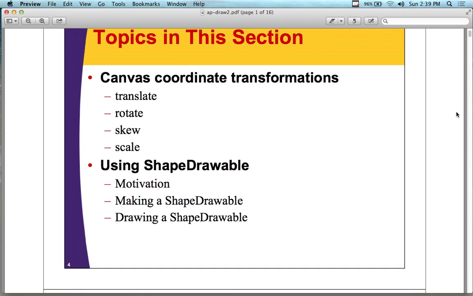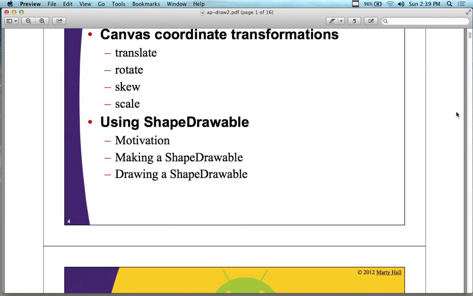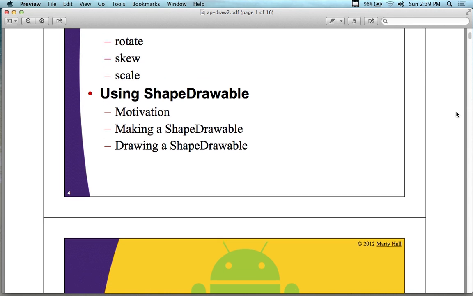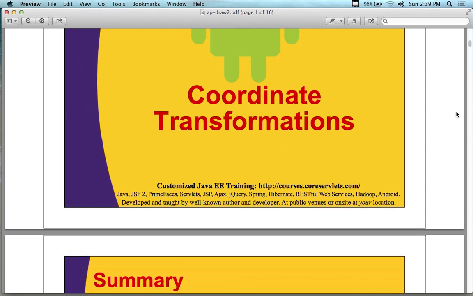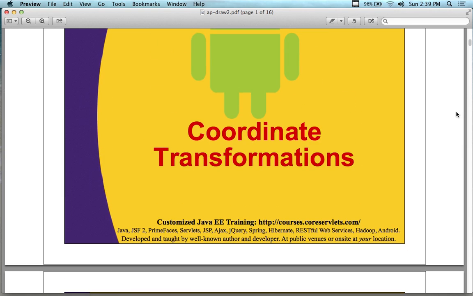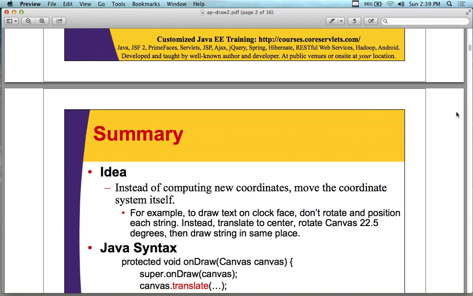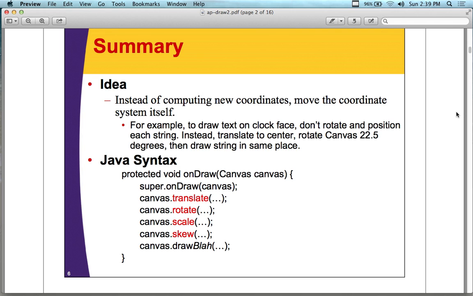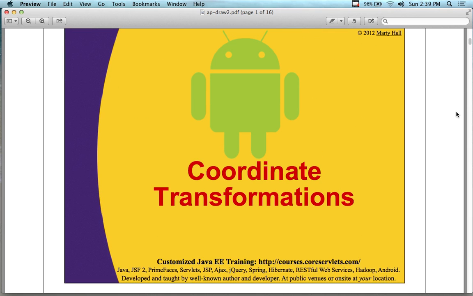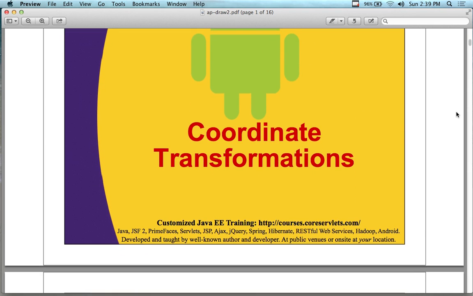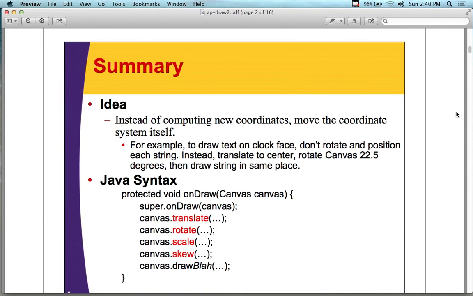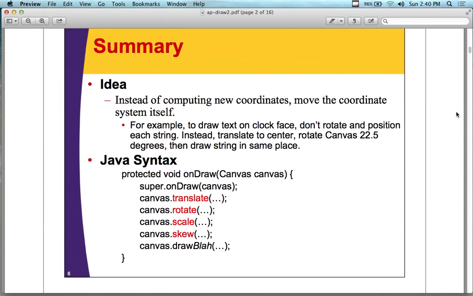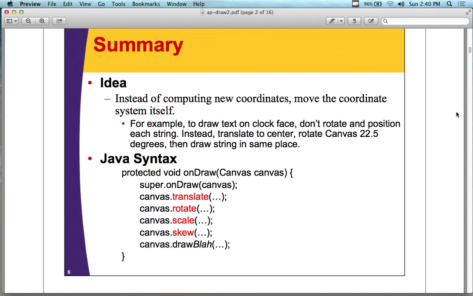Using the shape drawable, we're going to discuss the making of the shape drawable and the drawing of the shape drawable. This is not a computer graphics class, but you probably want to know that we have the XYZ plane. We actually have 3D graphic capabilities, but we need OpenGL to do the 3D. Without OpenGL, we get the 2D graphic capabilities with the draw package, which gives us our XY coordinate system, but coordinate transformations are still possible. What does that mean? We can rotate around the Z-axis, or around the X or Y axis. The idea is, instead of computing new coordinates, to move the coordinates around using a transformation matrix.